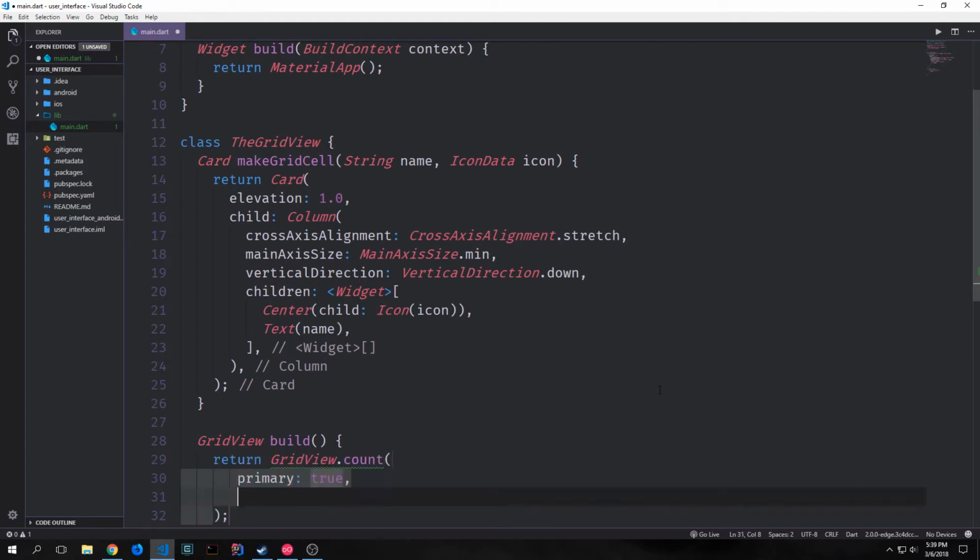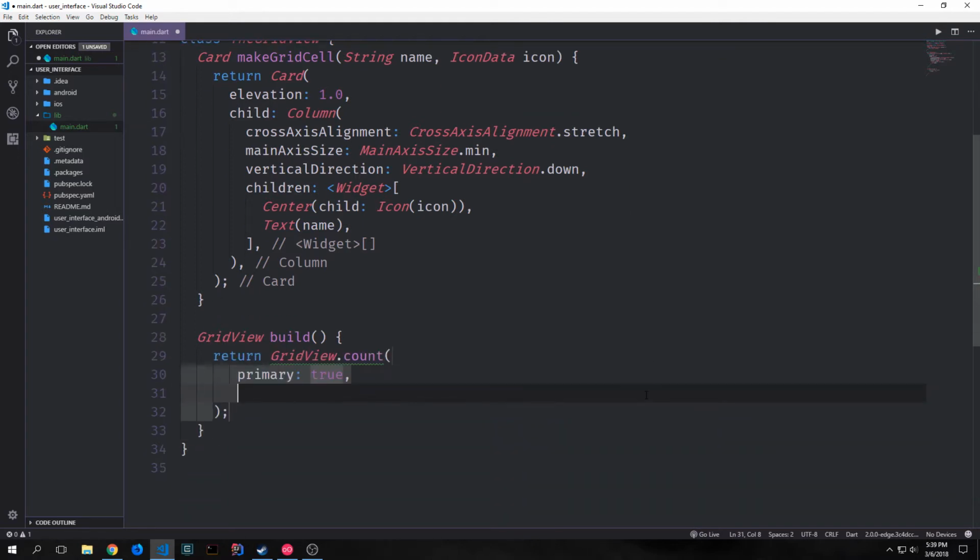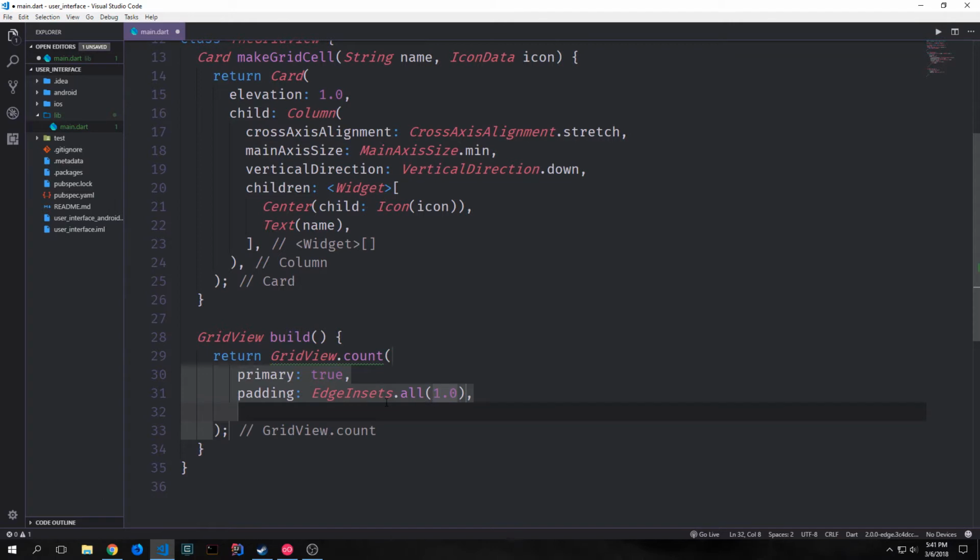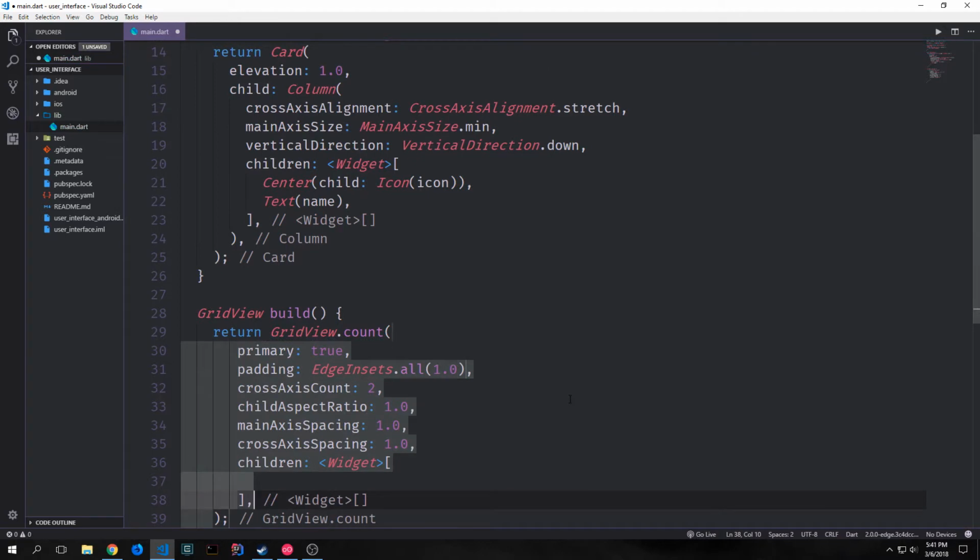To create our grid view, we're going to use GridView.count. Then we set the property primary to true. This primary Boolean value tells the view whether or not it should use the primary color to paint itself. Then we'll give our grid view some padding, so we'll add EdgeInsets.all 1.0. And then we want to set up a bunch of other things to help the spacing.